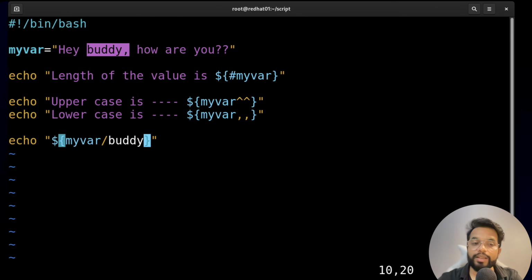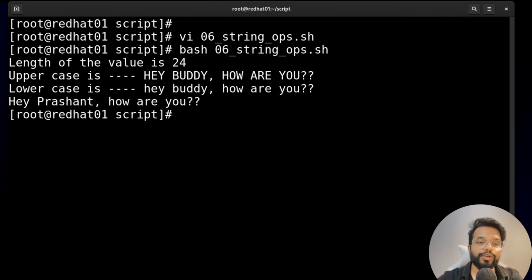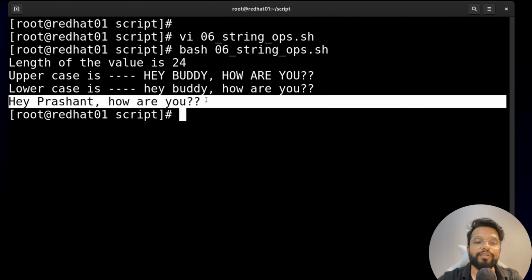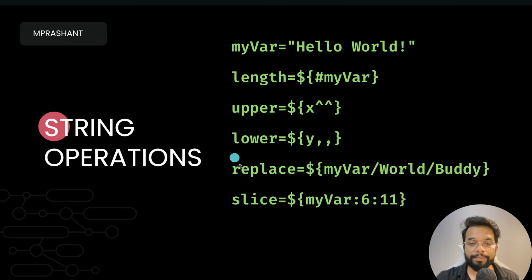So I want to replace the buddy with what value? I want to replace it with the Prashant. Okay, that's it, and print it. And let me try to run it, and you can see, hey Prashant, how are you? Okay, so it replaced the existing word with the new word. So this is also kind of useful when you're printing or when you are especially dealing with the data or maybe log analysis and all.